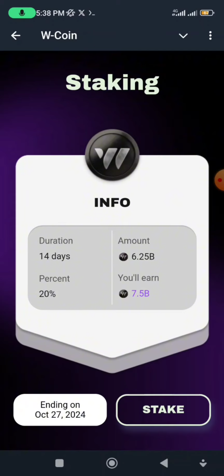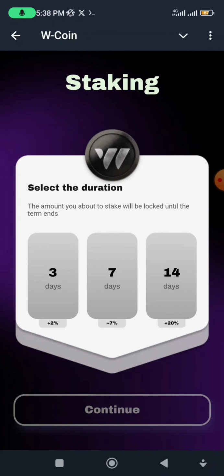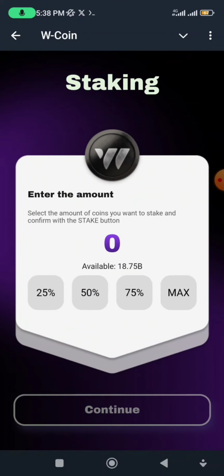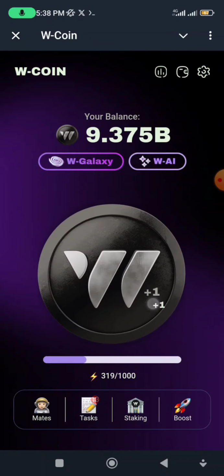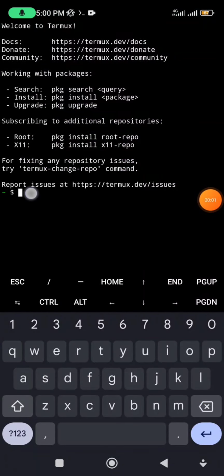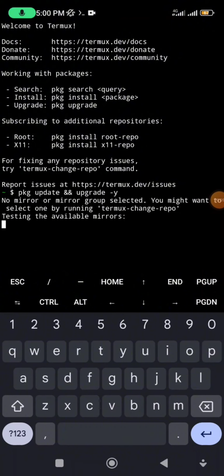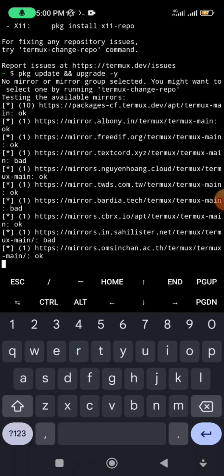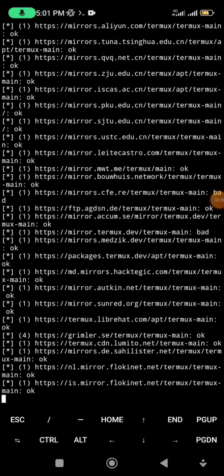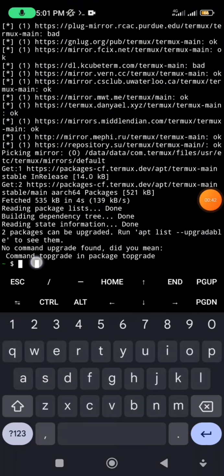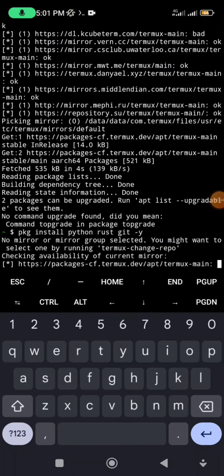So the only thing you need is a W coin account and Termux app. Just download it from Play Store and open it and start copying these codes one after the other and pasting. After entering each code, just calm down, allow it to process and finish before we move to the next code. And if you encounter any issue, just ask a question in the comment section or come to the Telegram community.